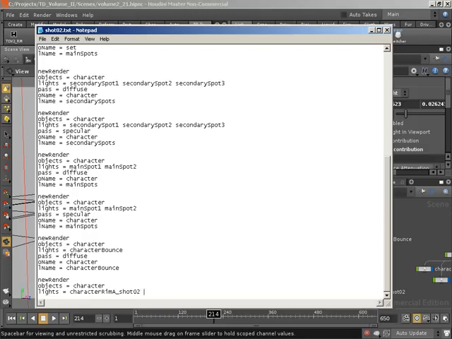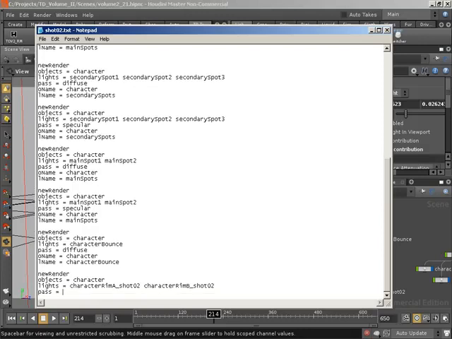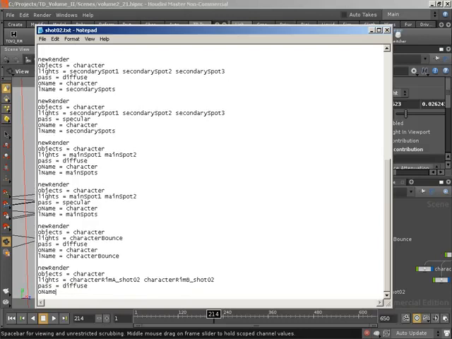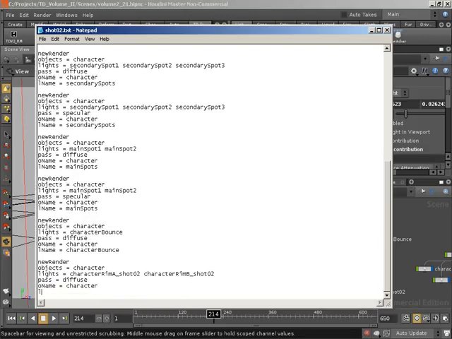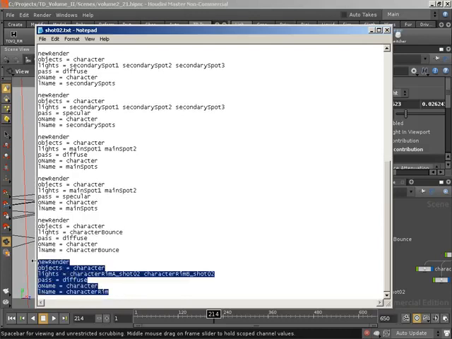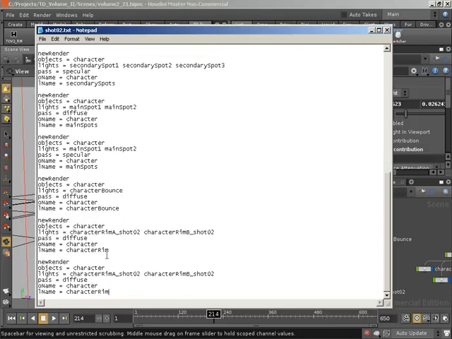So it's going to be character rim A underscore shot 2 and character rim B underscore shot 2, and we need a diffuse pass for those. The object name again is going to be character. The light name, in this case, I'm going to call this character rim. And we need a specular pass for those lights as well. So I'm going to copy those, paste those, and create a specular pass.